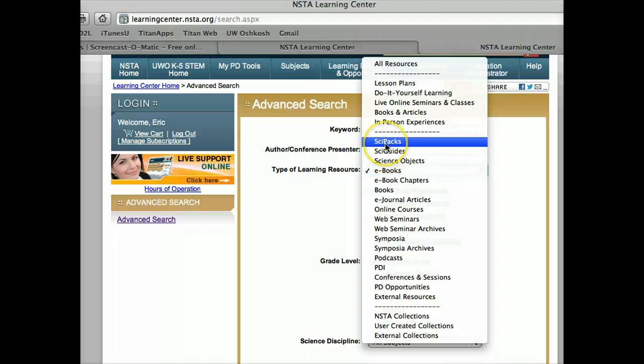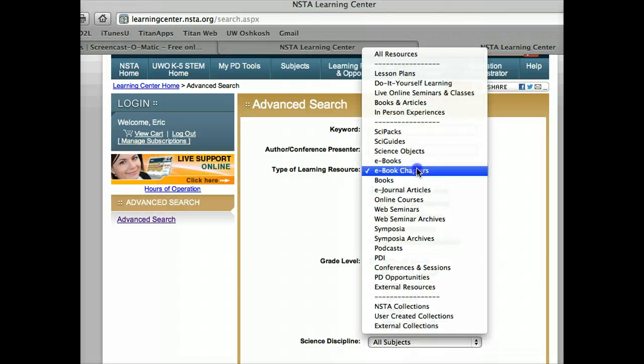You'll notice when you look at that, there's quite a few different resources. The first one, SciPacks, are content tutorials. SciGuides are collections of web links related to specific topics. Science objects are little animations related to content. Ebooks are the only thing in here that we do not have access to for free. However, we do have access to the chapters from all those ebooks, so we can download books by chapters. There are also paper copies of books if you wanted to buy one and have it sent to you, journal articles from NSTA's member journals, web seminars, archives for the web seminars, podcasts, quite a few different resources, and resources that have been added by other people.